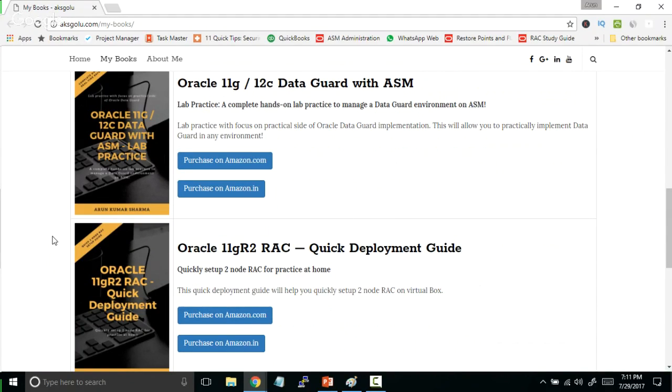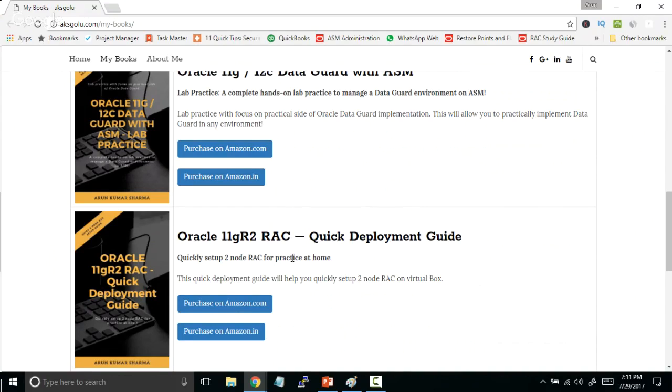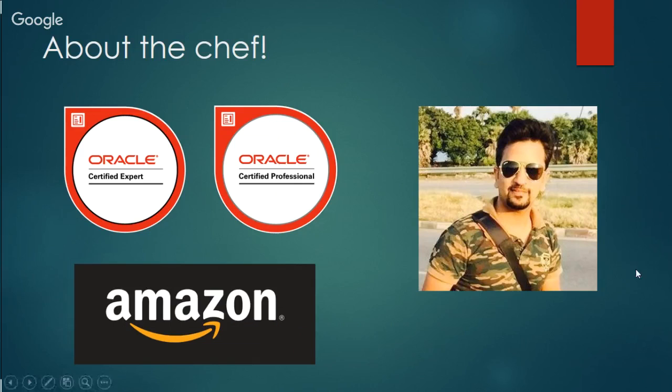And then I have published this book, that is Oracle 11G R2 RAC Quick Deployment Guide. This book is related to how to configure a two-node RAC at home and how quickly you can deploy Oracle RAC. Now these two books which are related to Oracle are available on Amazon. You can purchase them at a very low price. Okay, now I'm not actually promoting my books, I'm just letting you know about my work.